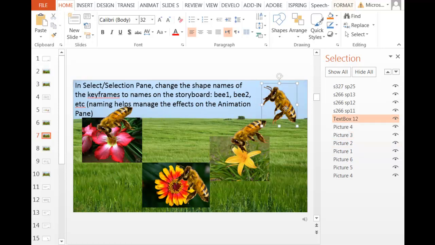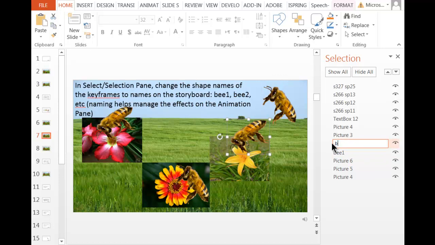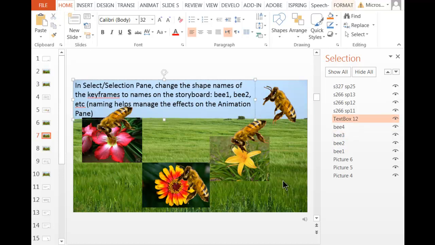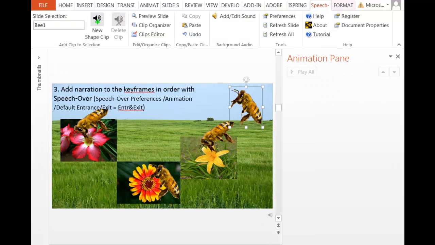So now what we want to do is go in and click on the name. We go B1, B2, etc., B3 and B4. Okay, now all of our keyframes have been renamed to story names. We'll see how useful this is when we start working with the animation pane.